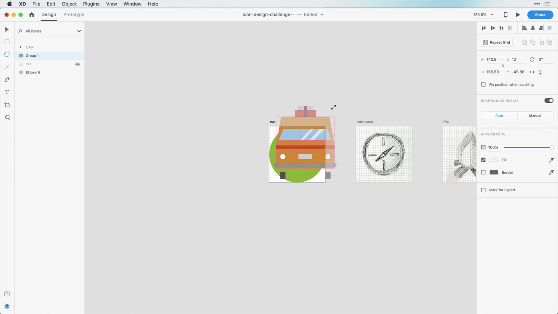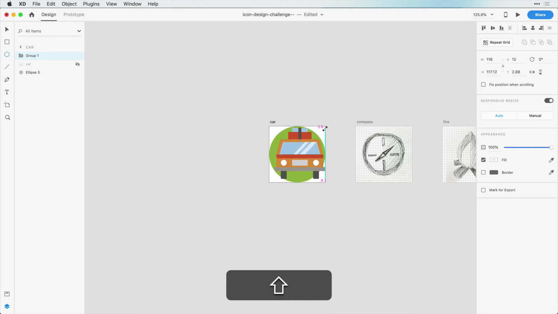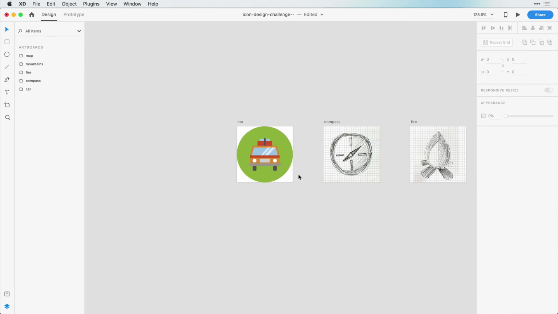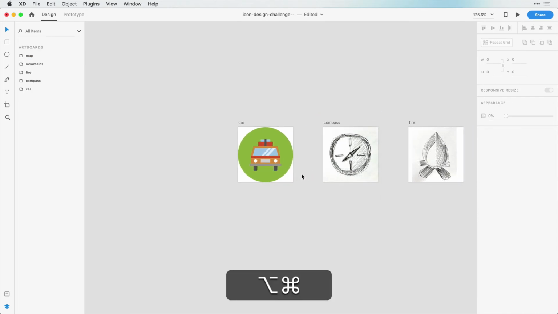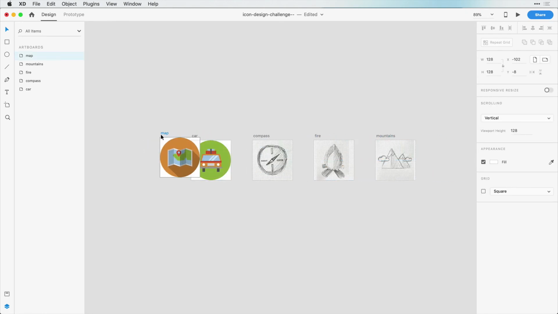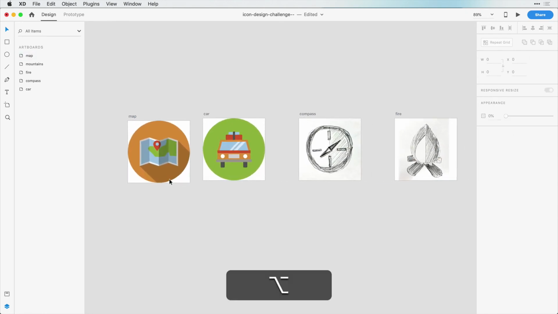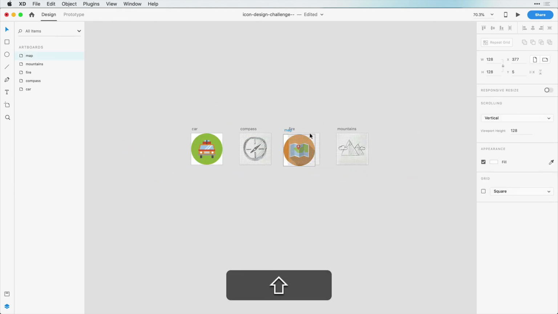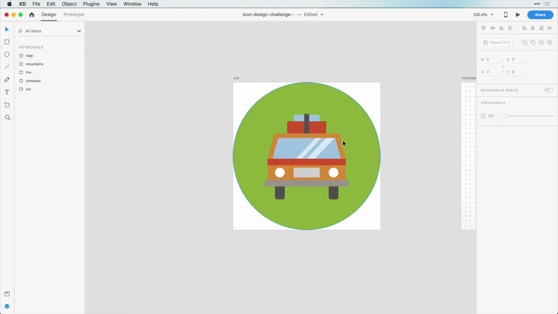And again, we can resize, which will look weird unless we hold down Shift, and then I'll hold down Option to constrain this to the center. And now we just center this right in with the circle. And now if we zoom out here and we compare this with our map, let's bring the map over here. We can see the sizes look really nice, the colors look really nice, and they look like they belong in the same icon set.